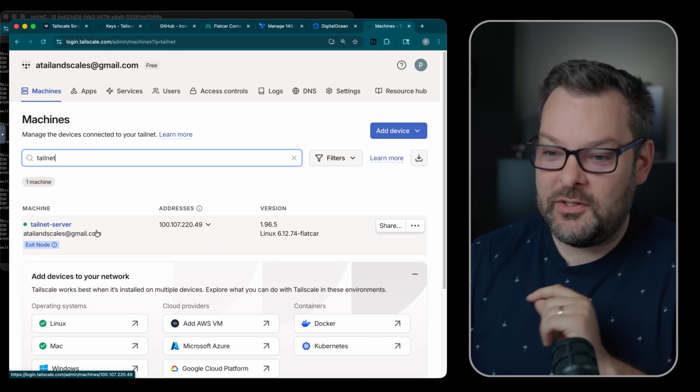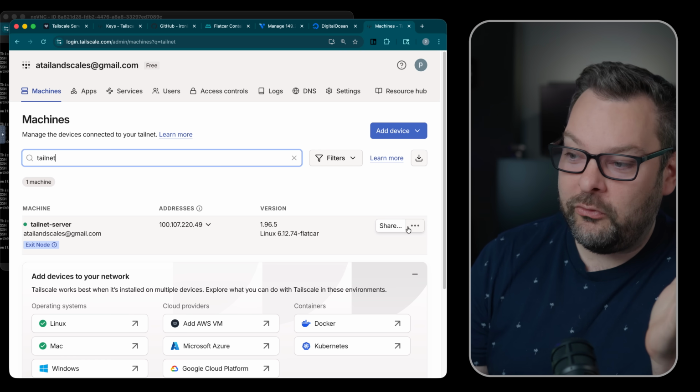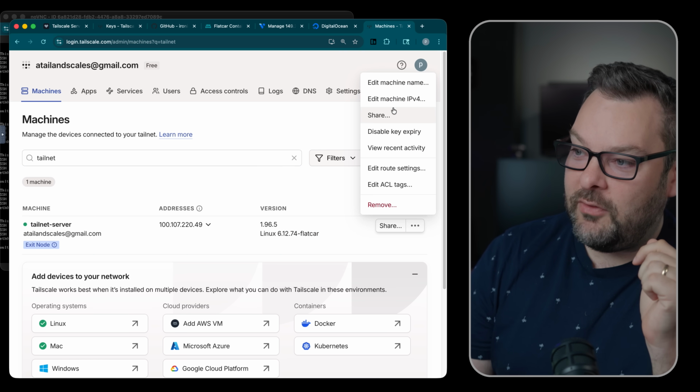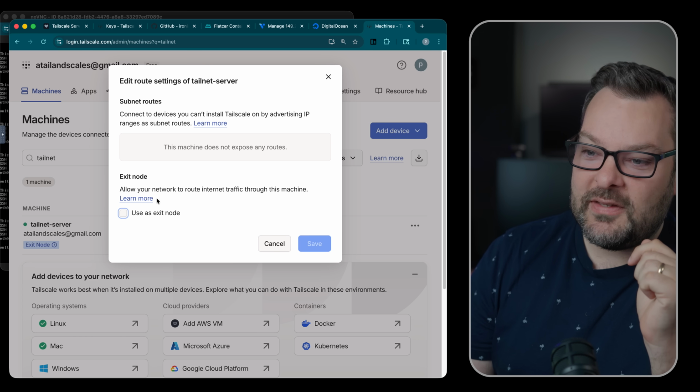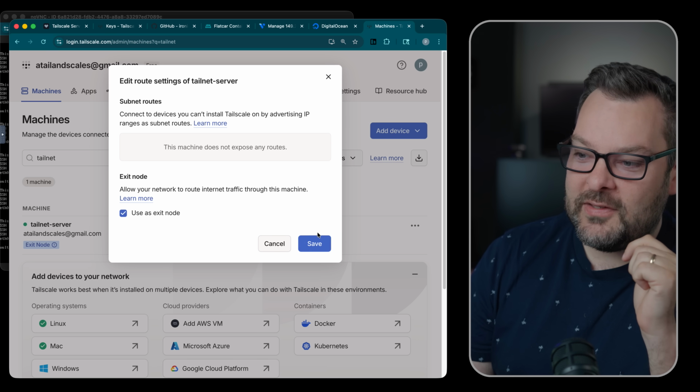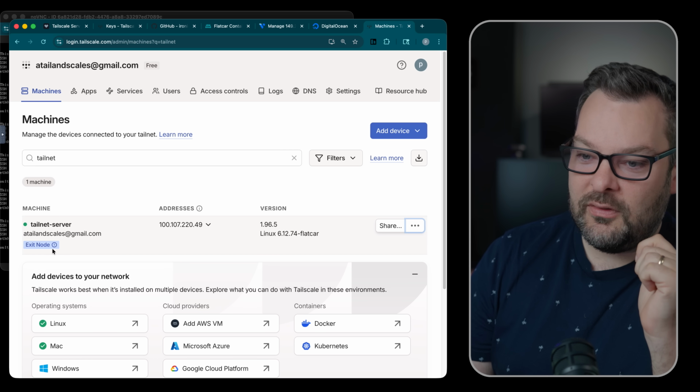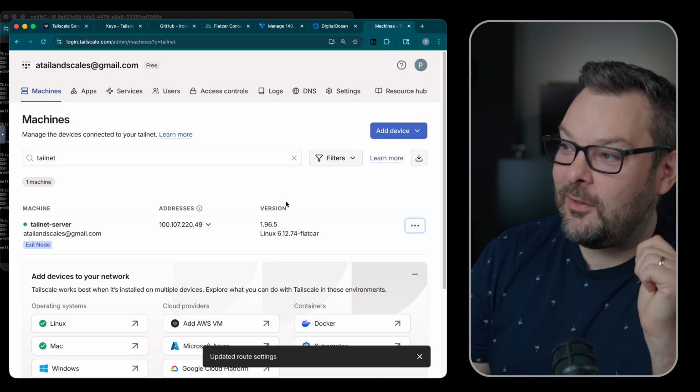Now, the last thing we have to do is approve the exit node onto our Tailnet. And if I go into Edit Route Settings and check the box that says Use as Exit Node, ta-da! This is now an exit node on my Tailnet.